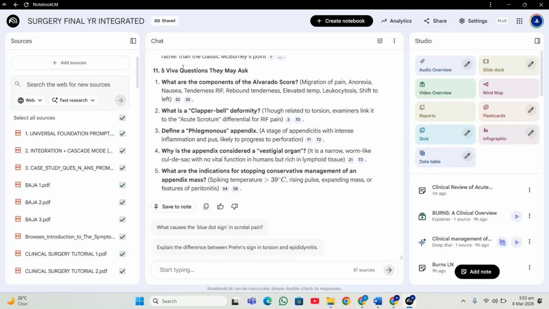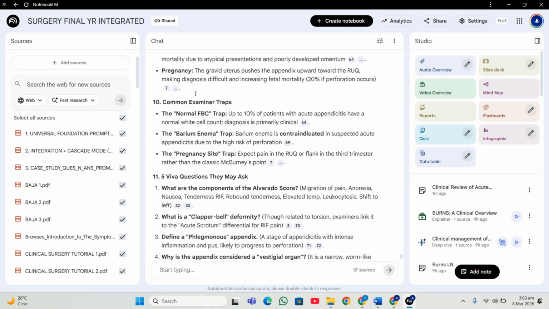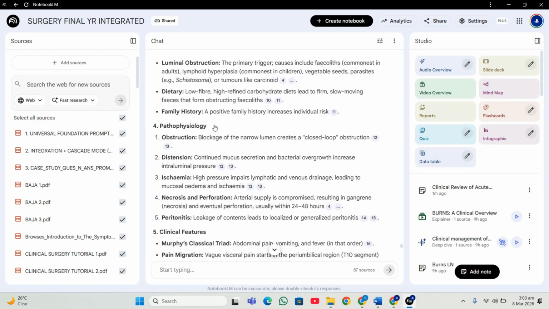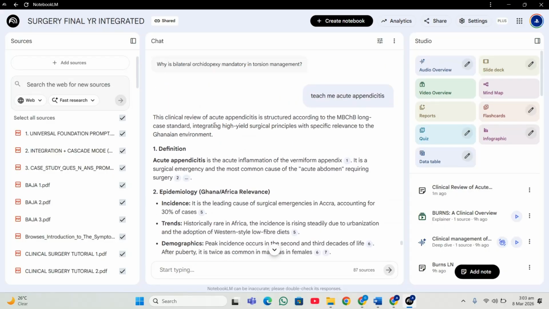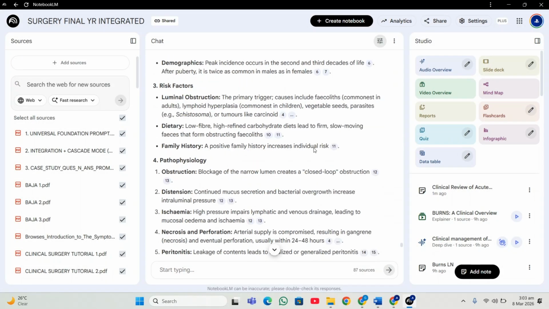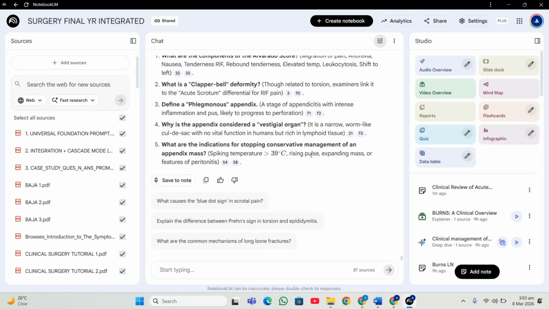Let's jump right in. So we were talking about how we can generate the output based on our slides, based on our topic, based on our configuration. So now let's say I'm studying acute appendicitis and I've finished studying it, right? I need to test myself. We can test ourselves with the studio output here.